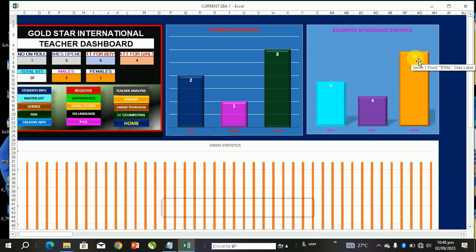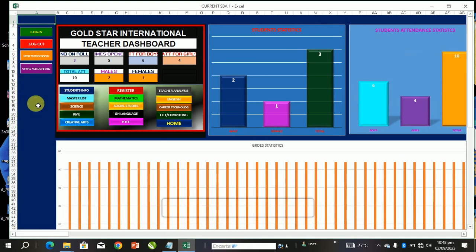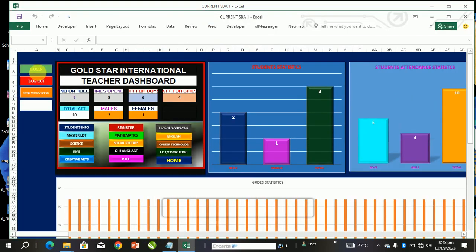At the end of the term, you are automatically going to get how many boys are there, how many girls, their total attendances, and the number of times open. You also get it from the register. As simple as ABCD. This is for the register.